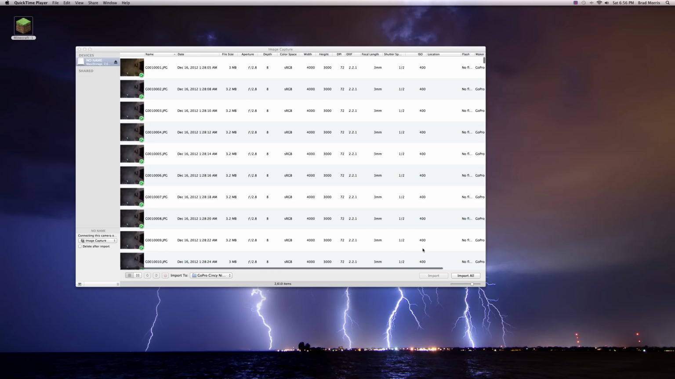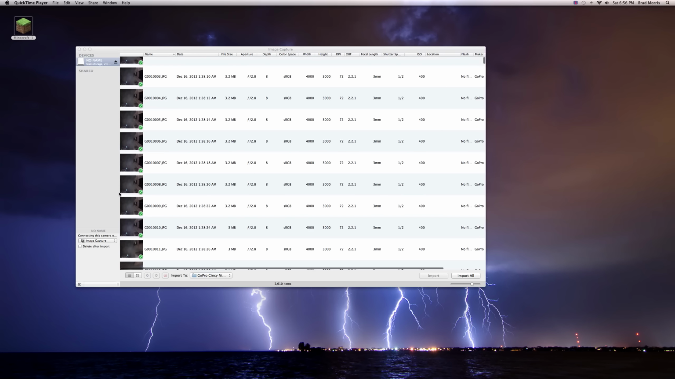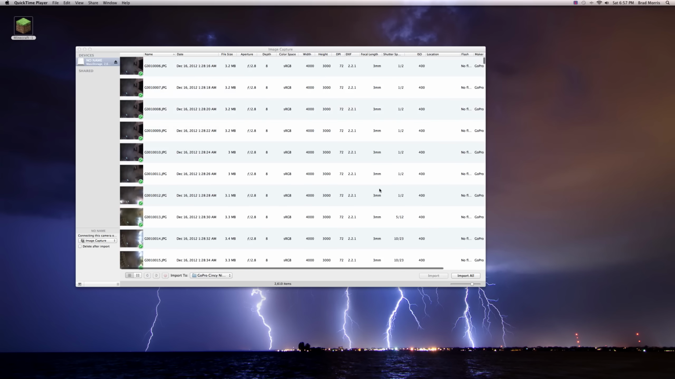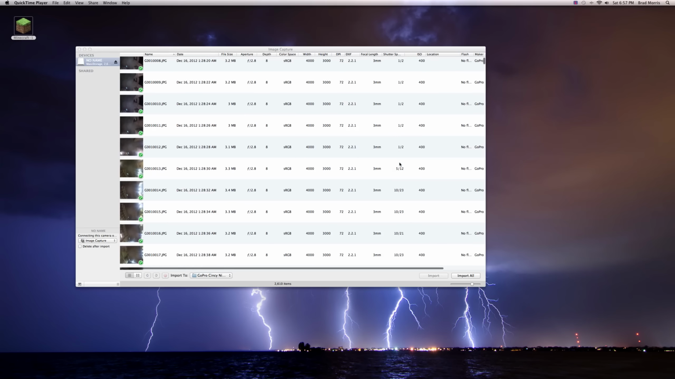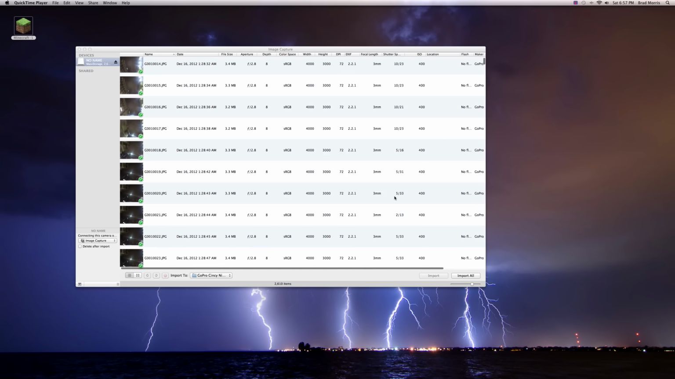So here I've got ISO 400 and shutter speed is at 1/2, and we can see the frames are kind of dark. As I scroll down though, the shutter speed does change. Now I believe I was using spot metering. If spot metering's turned off with the Hero 3, at least Black Edition, I believe it just meters the entire frame, where spot metering is center weighted.